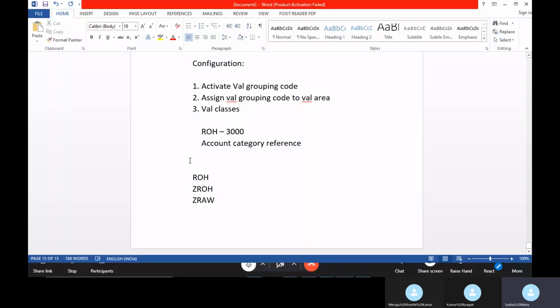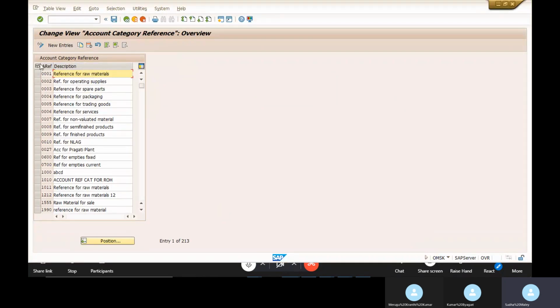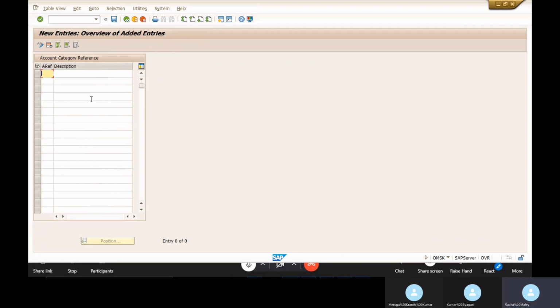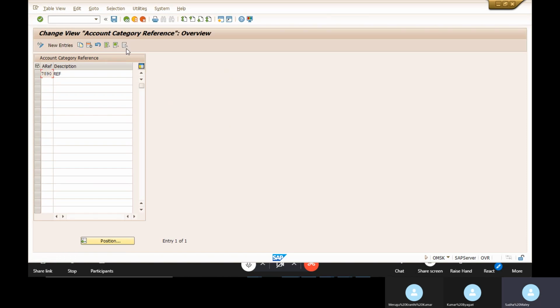Yeah. So this account category reference is the one which assigns your material type and a valuation class. So we will see. Go to the account category reference. If you want to create a new account category reference, you can create it here. Go to new entries and create a new account category reference, 7890. So I created a new account category reference.